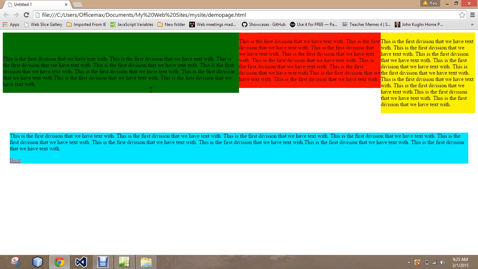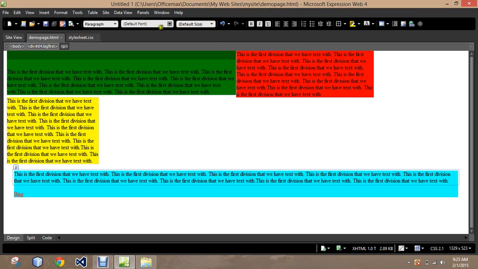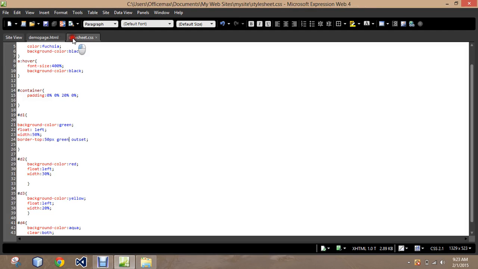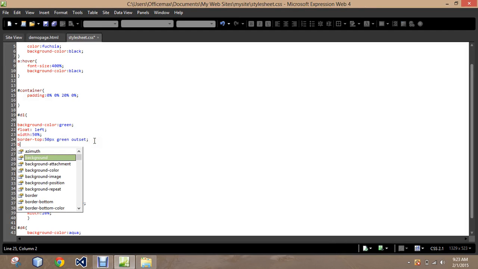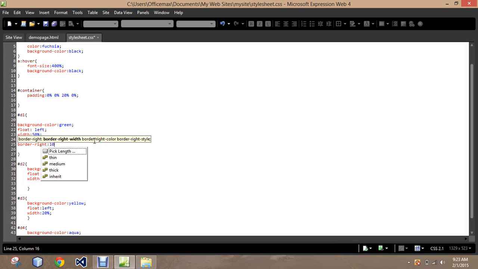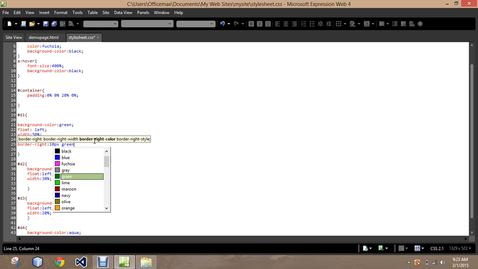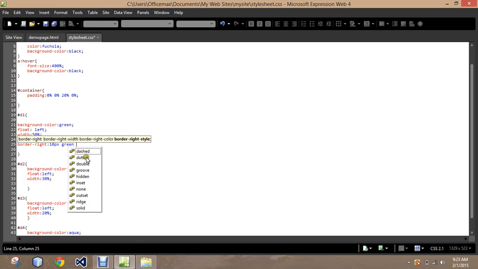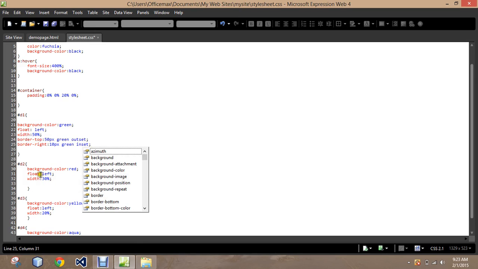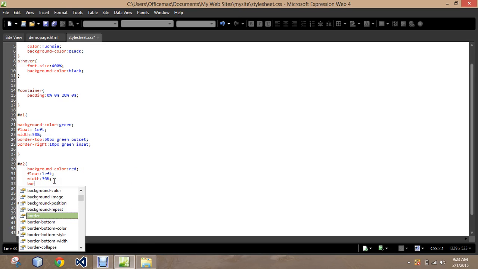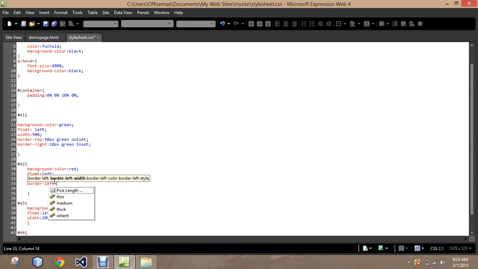So if we were to do this to each element around our page, then as we're zooming in, the content won't shift around as much. So we could do this for each element on every side. Let's go ahead and add it to the left. Or this border, we're going to add it to the right. We're going to make it just 10 pixels, green, and we'll do inset. Now in this one, we'll go over here, we'll do the border left.